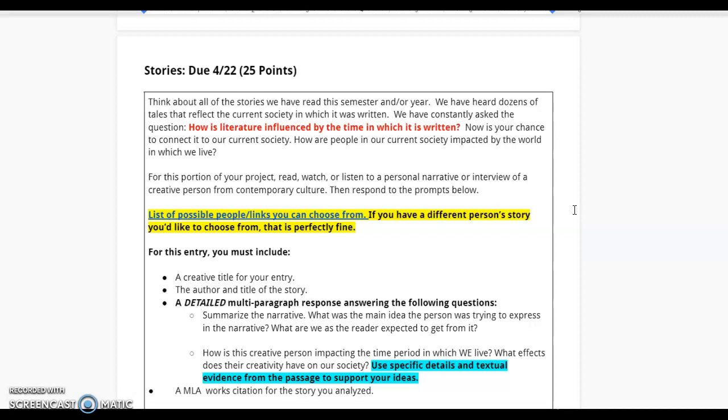Okay? The first one you will do will be stories. And that's due on the 22nd. And for that, you will read or watch or listen to a personal narrative or interview of a creative person from contemporary culture. And then you will respond to the prompts.